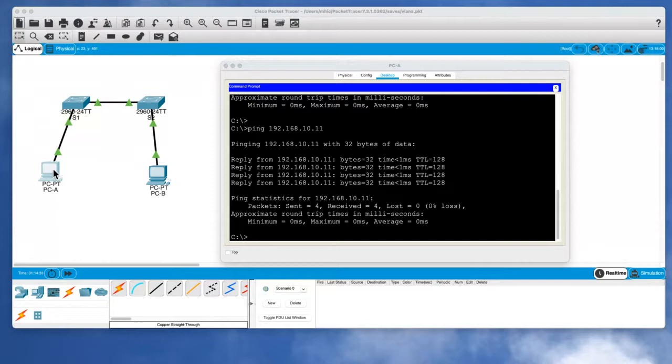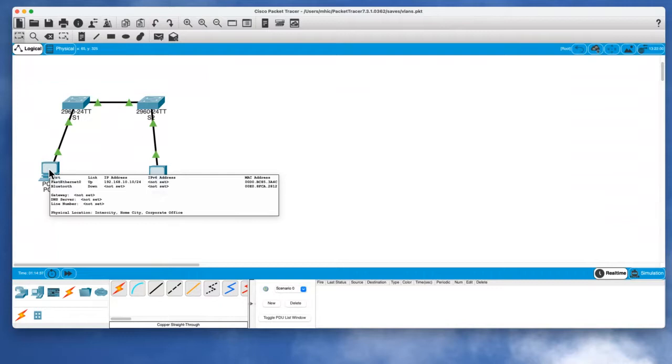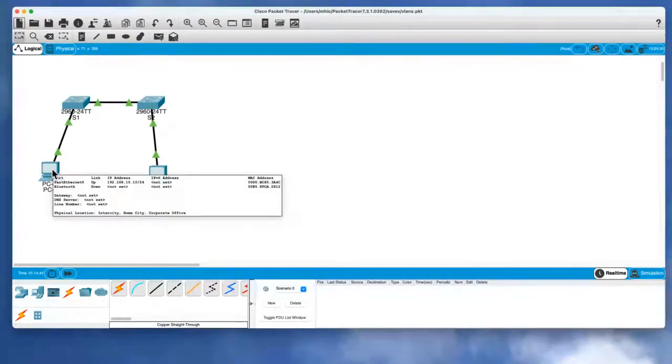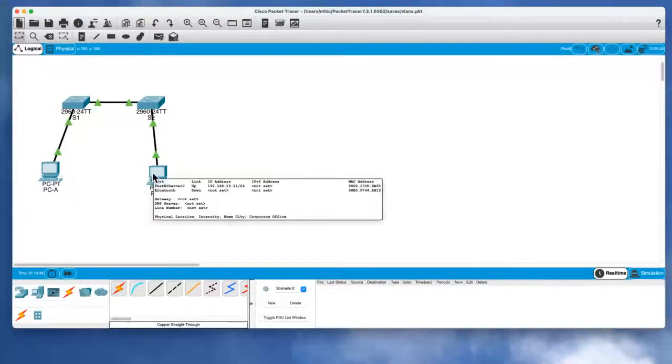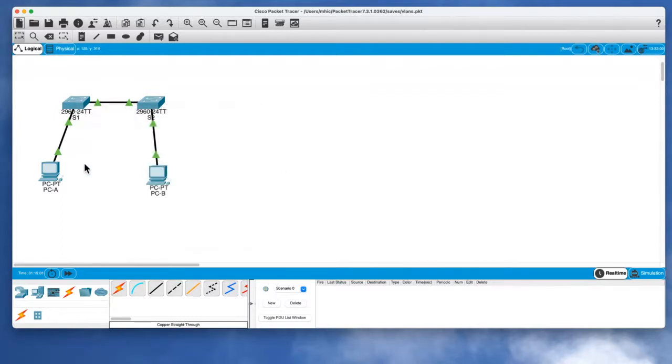If I go to this first PC and float over it, it'll tell us that this first PC is 192.168.10.10, and the second PC is 192.168.10.11, and we have two switches that are not configured at all. So we can see that by default, all the ports are assigned to VLAN number 1, the default VLAN. So I should be able to ping these devices one to the other.